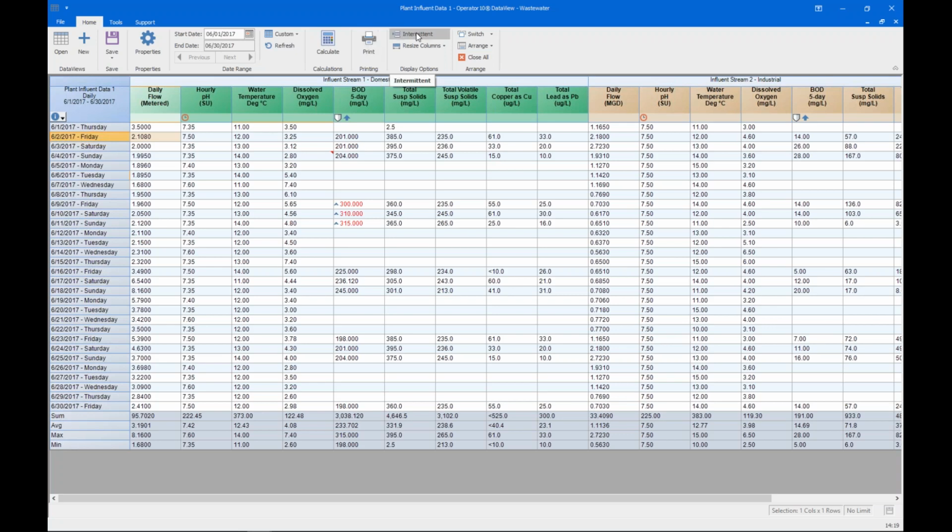We have our intermittent, so this is a nice feature. If you have long rows, or I'm sorry, if you have several rows of blank values across your data view, if you hit intermittent, it will blank out those rows so they're not displayed. This is nice for BOD, TSS, or any data views where you would have sampling points where there's not data for several days in a row.